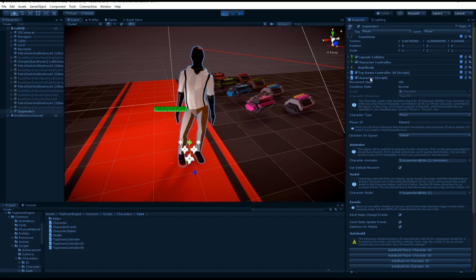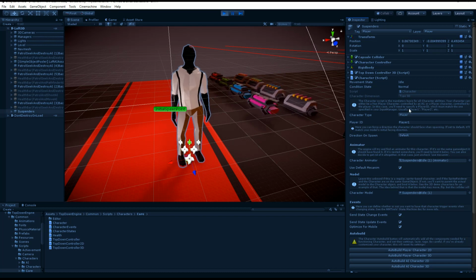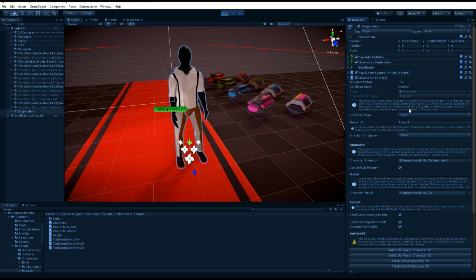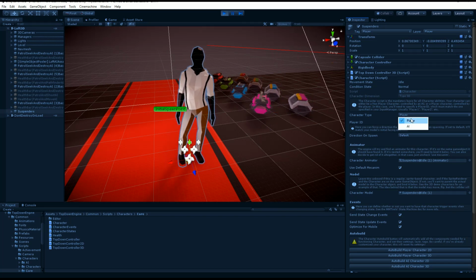Then the last really important piece of the puzzle is the character component. So this one is the central class that will link all the others. It doesn't do much in itself, but really acts as a central point. That's why you'll define if the player is an AI or a player character type. So right here, in this case, it's a player, but if I wanted it to be an AI-driven character, I would obviously choose AI.